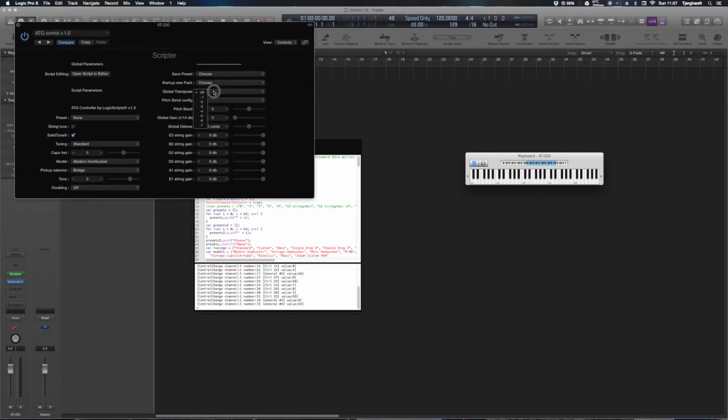Global transpose, you can transpose your guitar down. These are half steps. Pitch bend is how your pitch bend is configured. I think this one works the best at -2 +2. Global gain, the rest of the settings are self-explanatory. The global gain works a little bit weird. I'm not sure the function works as Antares intended, but it's there anyway. Detune, you can detune the whole thing.